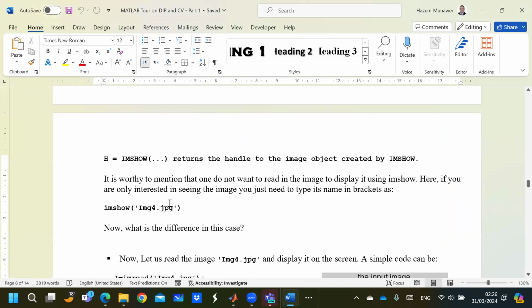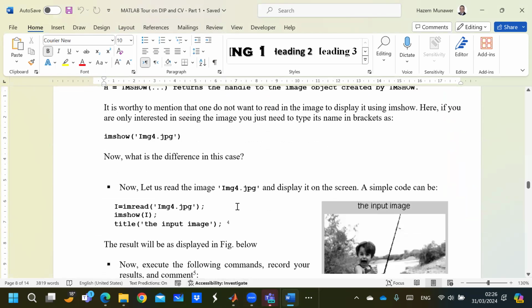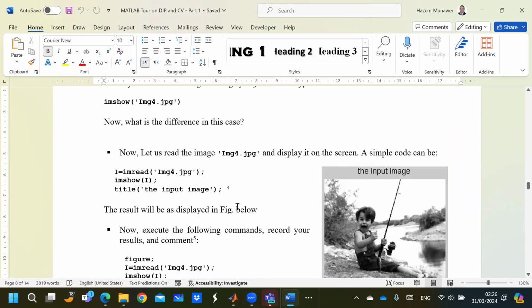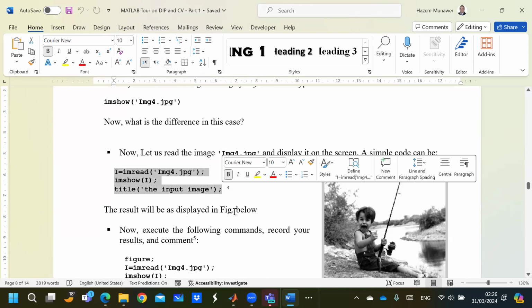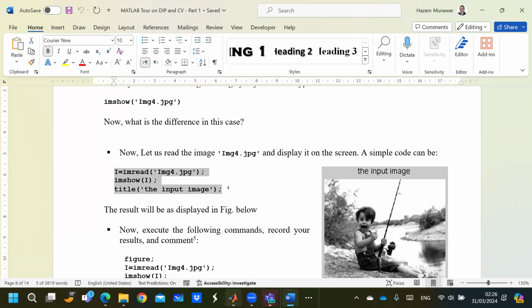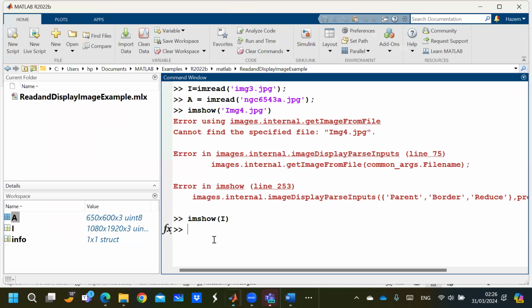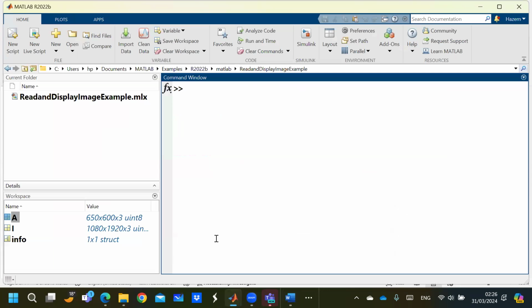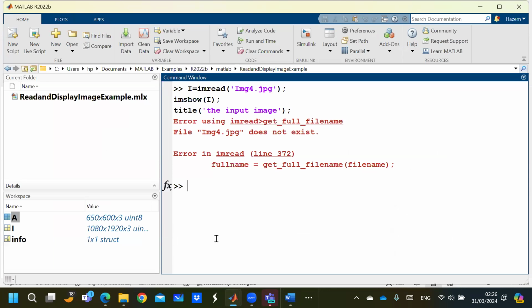Try to solve the problem with imshow directly. How can we modify this to get img4? Now we will try to read the image first, then apply imshow, then give it a title. Let's copy this code. You can do it on your own because the PDF file is editable. You can modify and use your own.